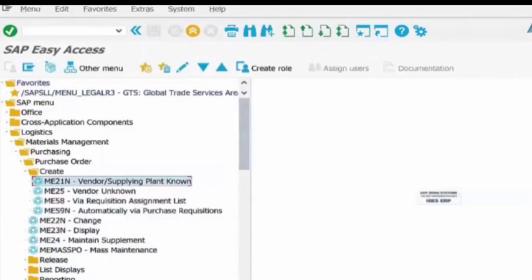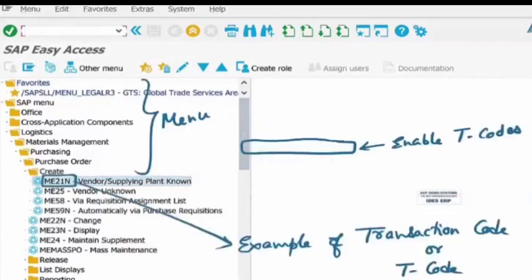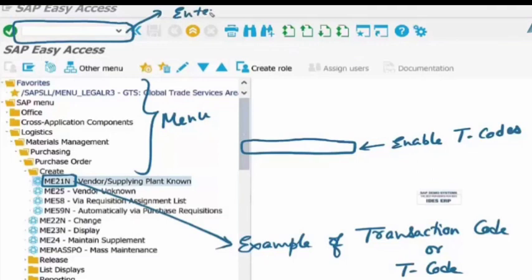Another way to do the same thing is to go to this field over here. It's called the command field, and enter the transaction code there. What is the transaction code for this? ME21N, right? So this window is where you're going to enter the transaction code.